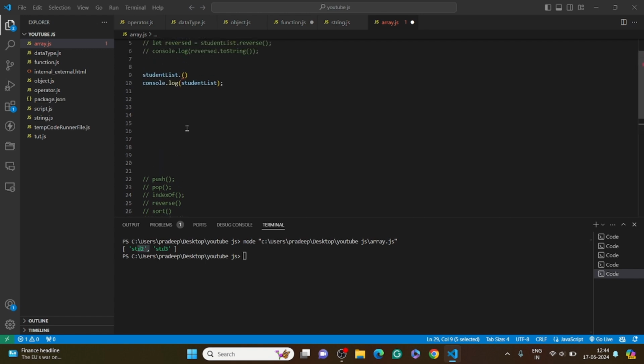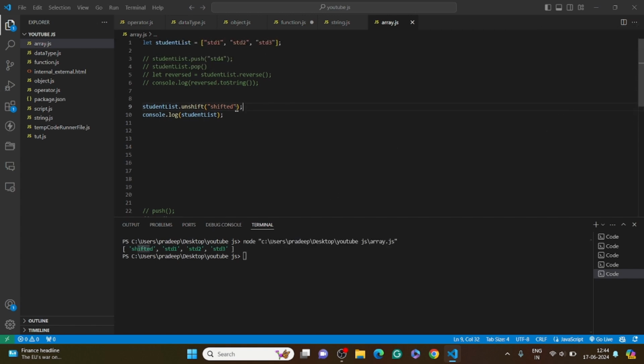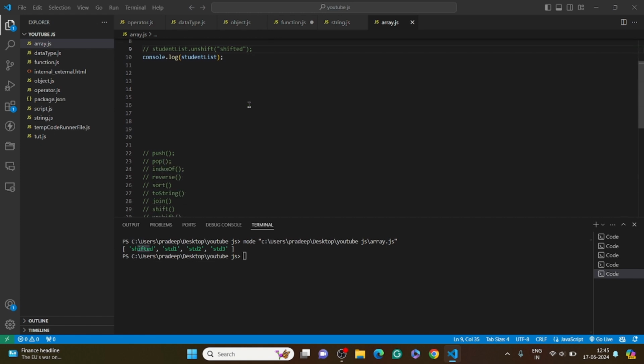So basically unshift is used to add a value at the zeroth index, or we can say the first index of the array. For that you can write unshift and then start like shifted. So basically it will insert shifted at the zeroth index and shift all the values to the next index. So it's shifted and then std1, std2 and then std3. So these are the functions.